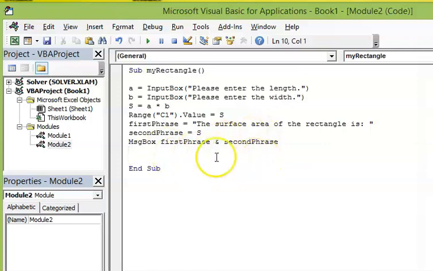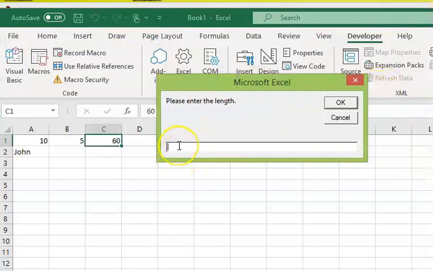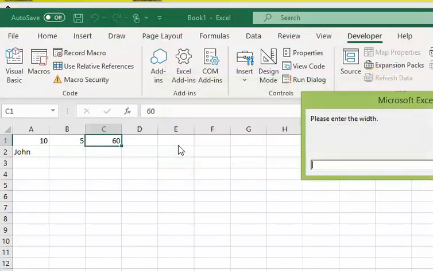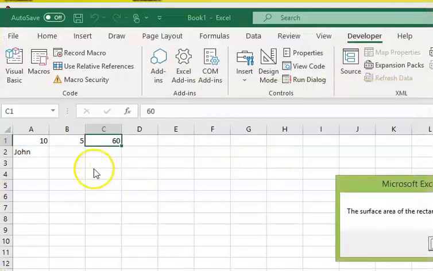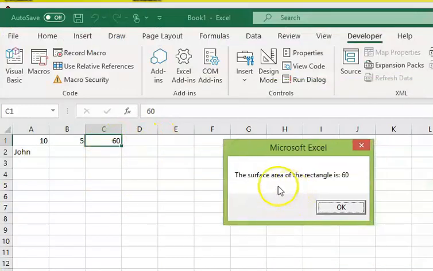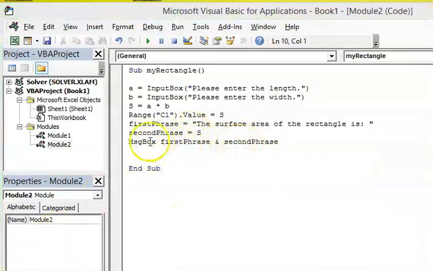So this is the concatenation syntax in VBA. Now if I run this subroutine, it would ask me the length, 12, enter, 5, enter, and in addition to this cell, it would also show this phrase for me: the surface area of the rectangle is 60. So pay attention to this syntax.